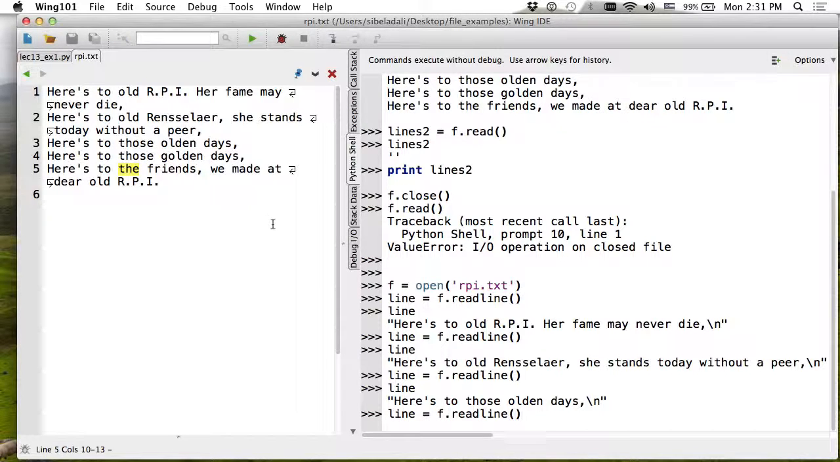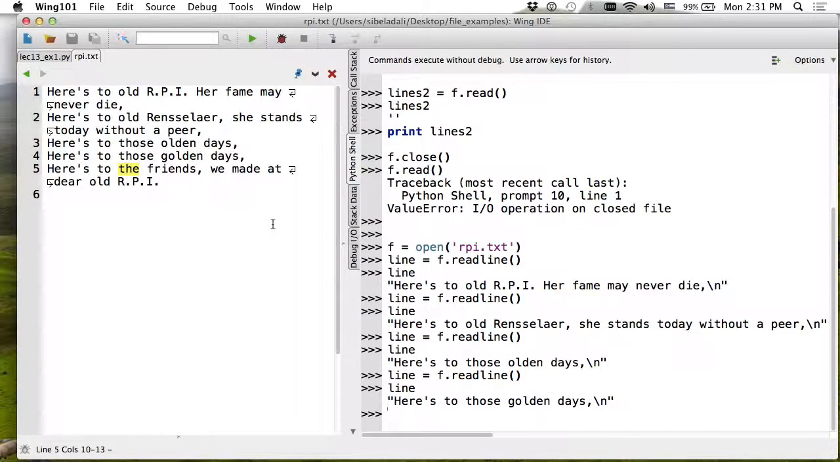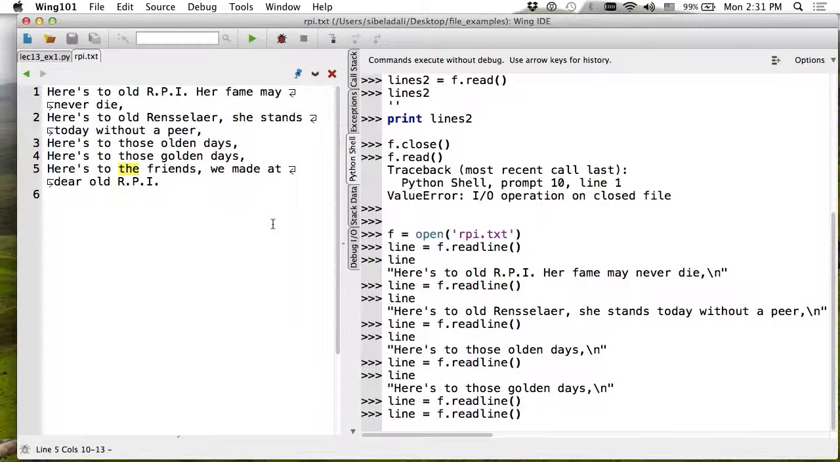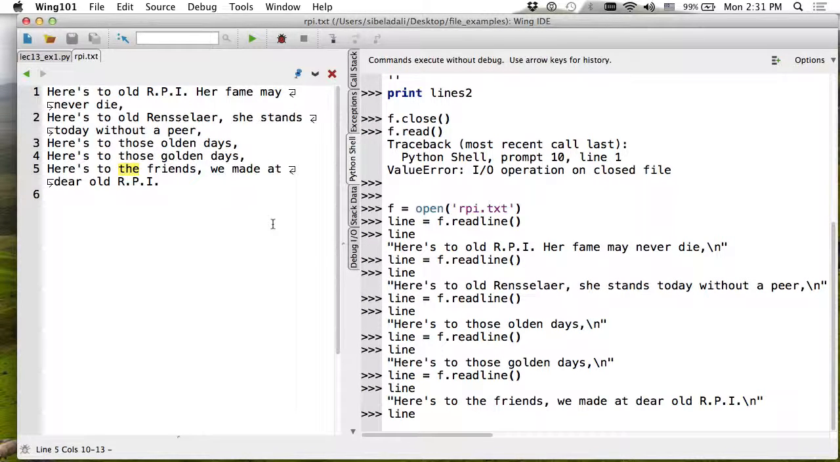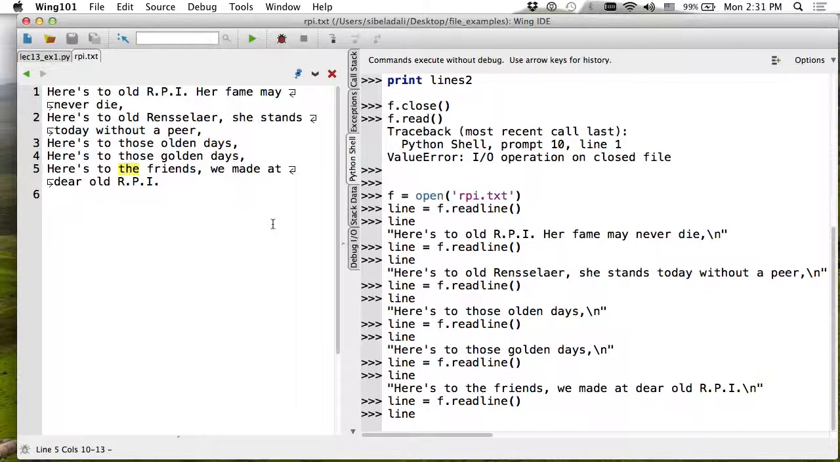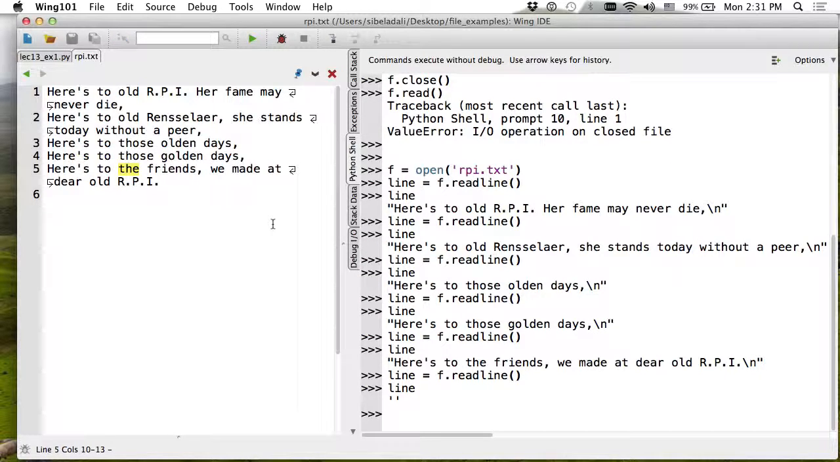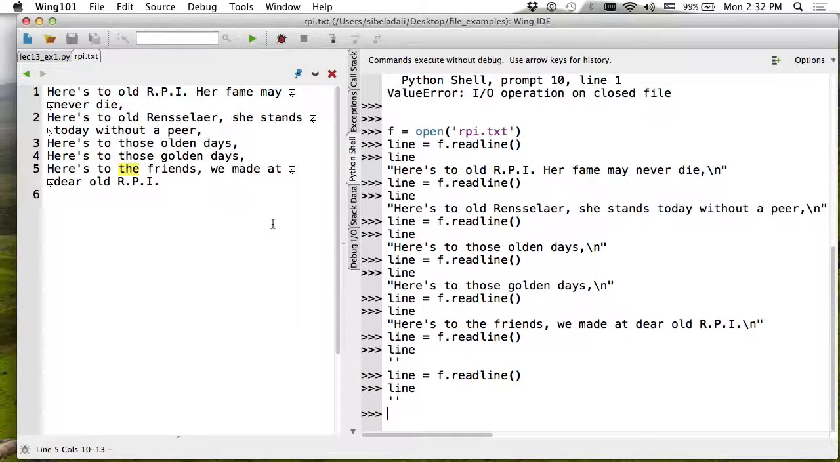Third line. Fourth line. Fifth line. What do I expect now? So now I kept moving to the next line. So right now, there is nothing. What will happen if I read again? Nothing. Okay? So it is the same process, except now I'm reading one line at a time. And when I reach the very end, it basically only returns me an empty line.